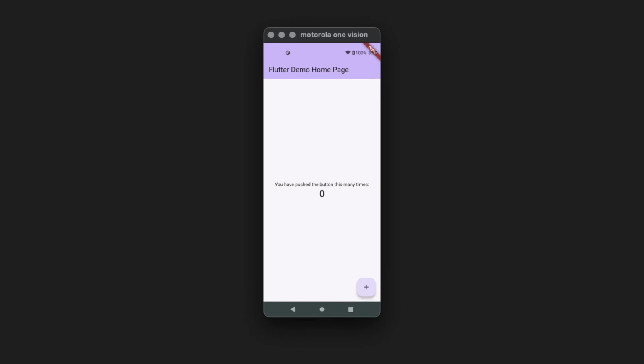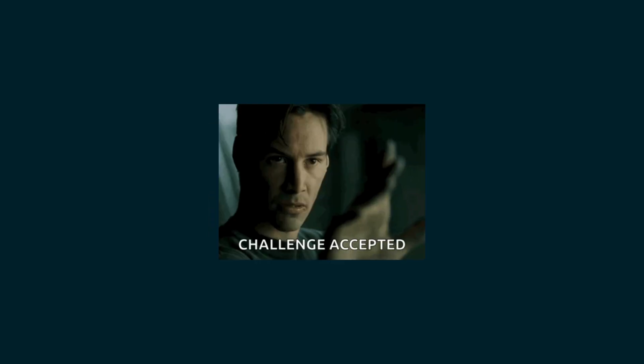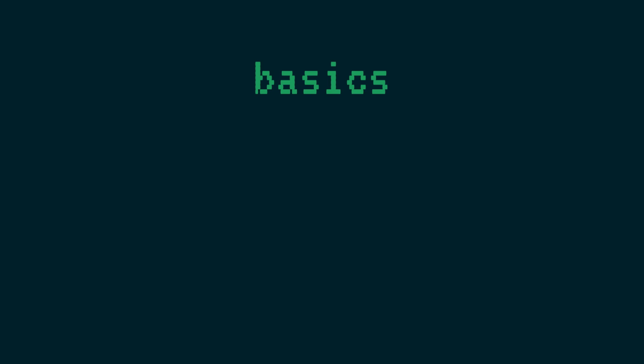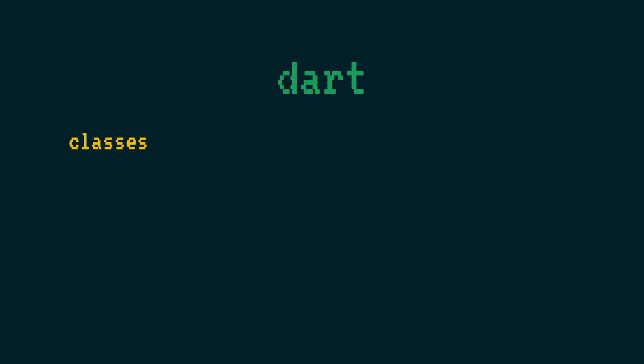In our previous video, we explored the Flutter Default Counter app. Now we'll get in touch with more programming concepts in a new challenge, building a stopwatch app. Ready to level up? A stopwatch may sound simple, but it's a great way to learn about basic concepts in programming like state management, variables, and functions. We will also understand how classes work in Dart and how Flutter's widgets help us bring logic and visuals together.